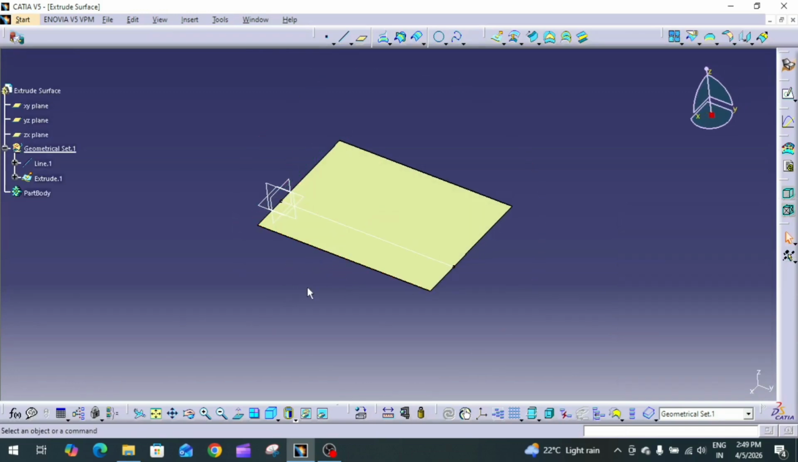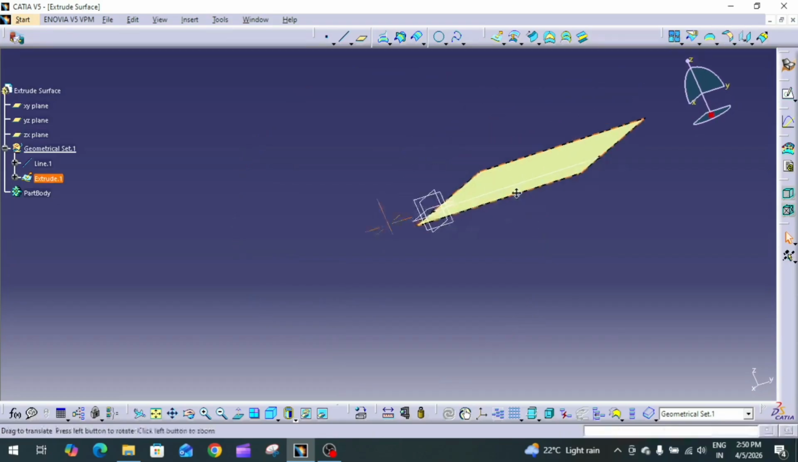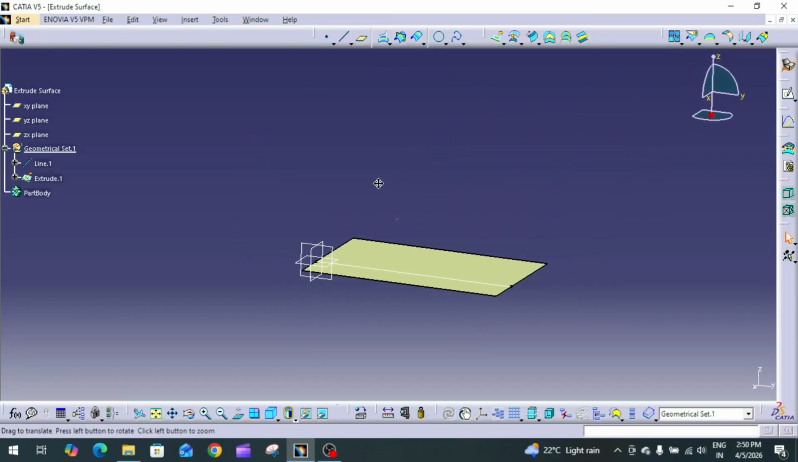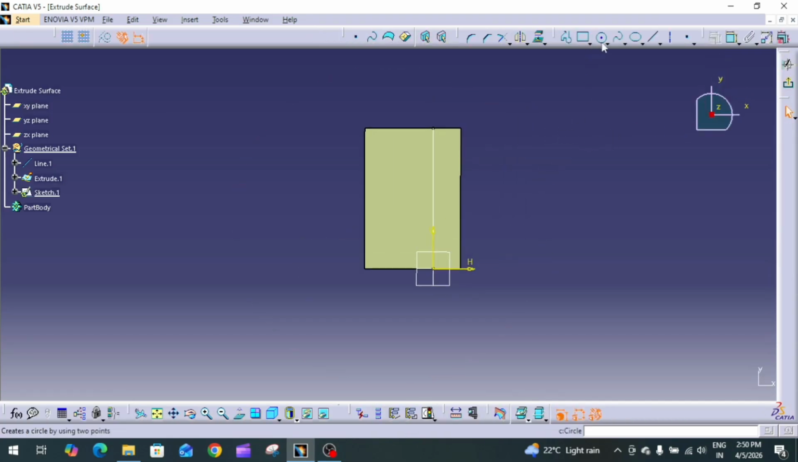So we create an extruded surface for a line. Now let's create an extruded surface for a sketch, which will be created in the Sketcher workbench. For that I am selecting the XY plane and clicking on the sketch tool. Now I am creating a rectangle here, a center rectangle.